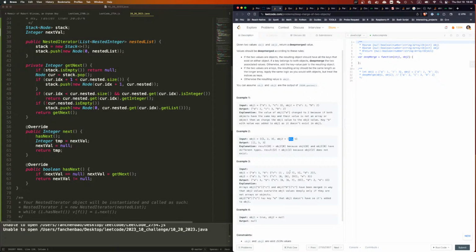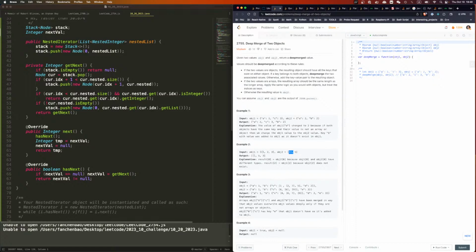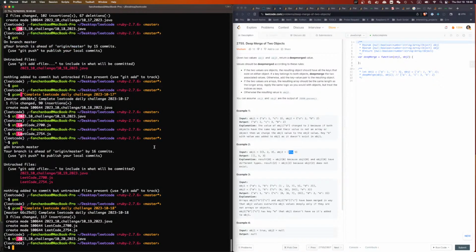Okay, so they're both of length 3. So we merge the first one, we take this. We merge the second one, should take 2, 7, right? Should take 2, 7, 2. But 6 belongs to the second object. How about this? We'll take the second object. Merge the values, overwrite, only if they are not arrays or objects. Yeah, it's not hard, but I think the rules can be a little bit confusing. We'll see if we can get the rules right.